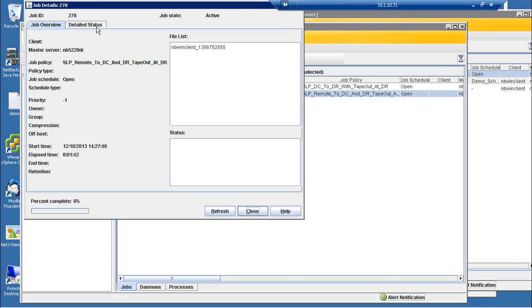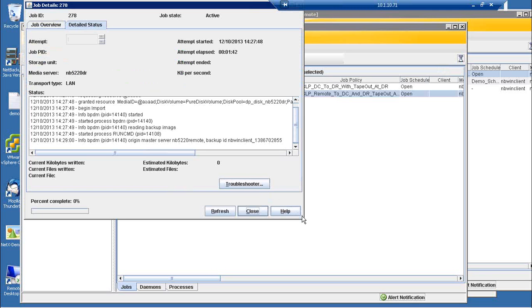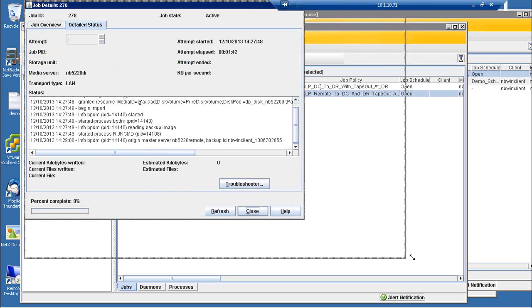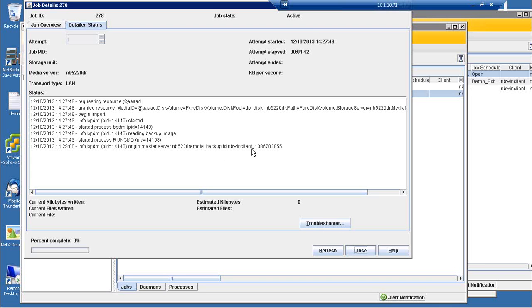And again, if we take a look at the job details here on what's going on, you can get a little idea of what it is that's happening here. This is the Windows client backup ID that's being imported this time.